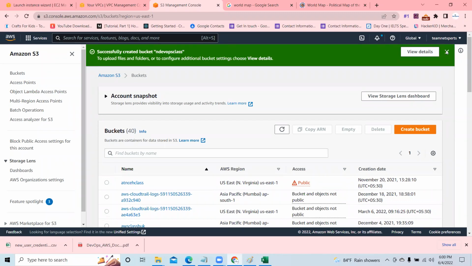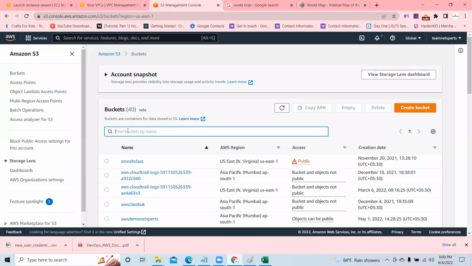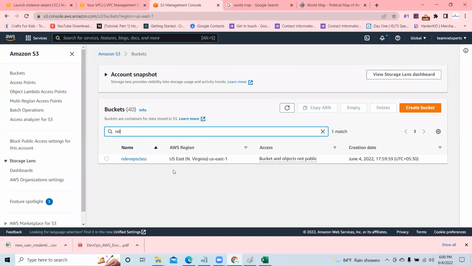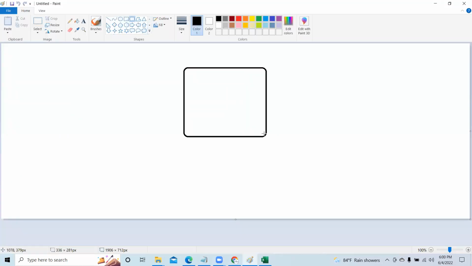Click here. Here you can search the bucket. This is the bucket I just created, guys. The bucket name, where the bucket is located, in which region, which location, the access, bucket and object not public, guys, and the creation date and time. Clear, guys? This is how you can create the bucket.